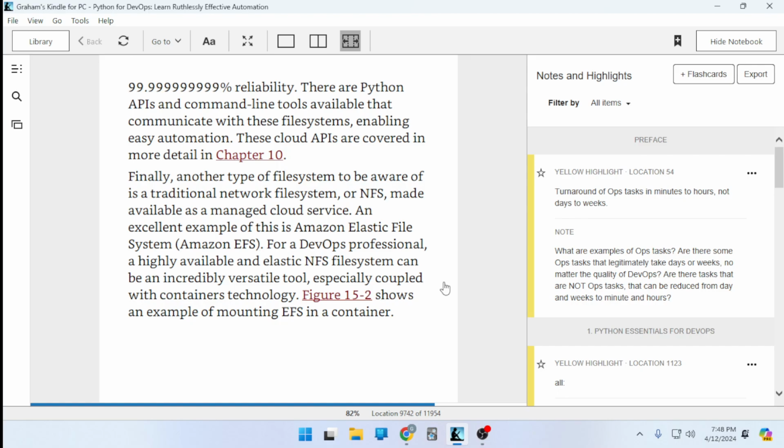Finally, another type of file system to be aware of is a traditional network file system, or NFS, made available as a managed cloud service. An excellent example of this is Amazon Elastic File System, Amazon EFS. For a DevOps professional, a highly available and elastic NFS file system can be an incredibly versatile tool, especially coupled with containers technology.